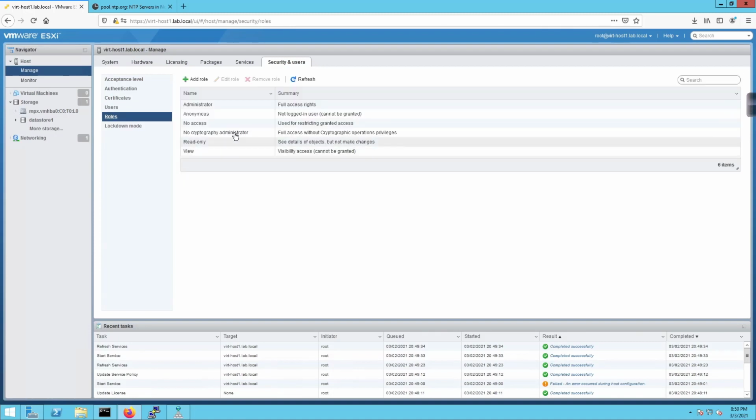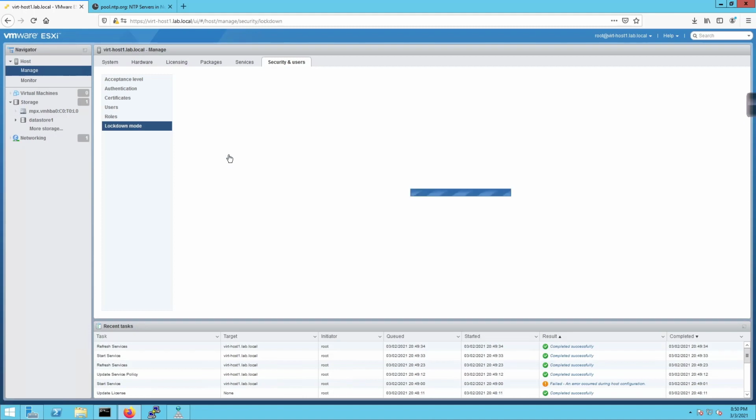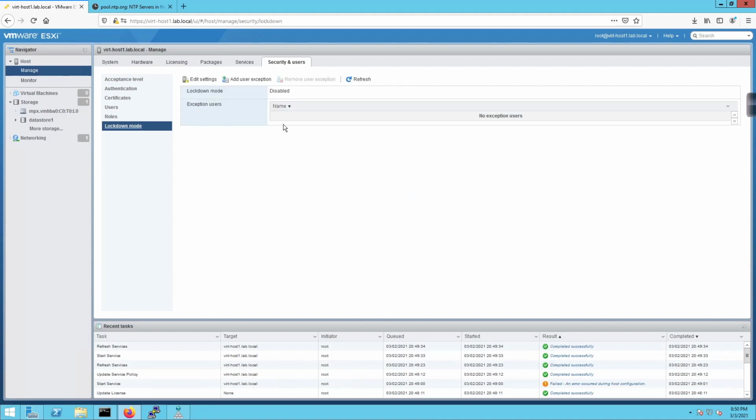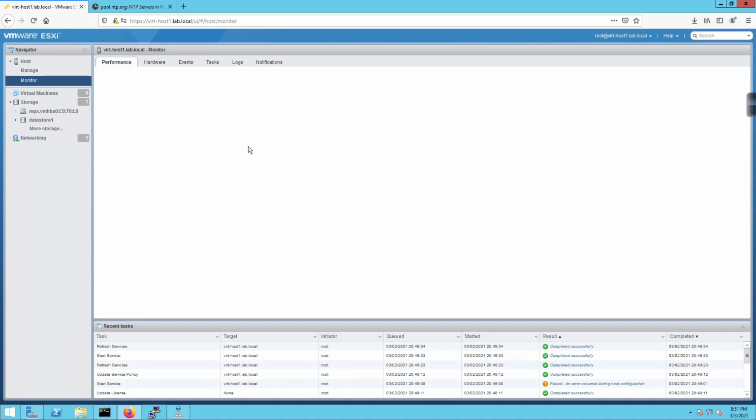If I wanted to add a role, so let's say I want to create a user for NOC or system support or help desk or whatever it might be, I have to give whatever users I create an administrator role. And you can dictate what that particular role does when you're playing around with it. Lockdown mode, if you want to prevent somebody from being able to access the server from the DCUI, this is what basically would be done. Right now it's disabled.